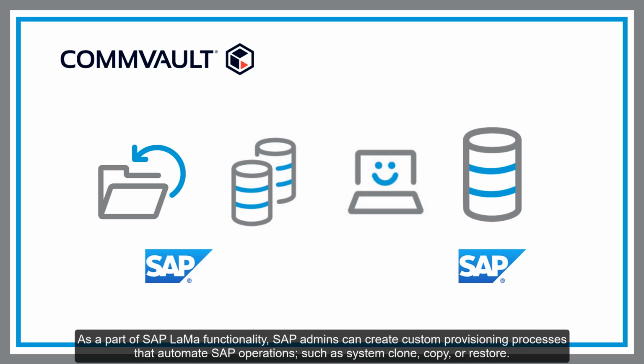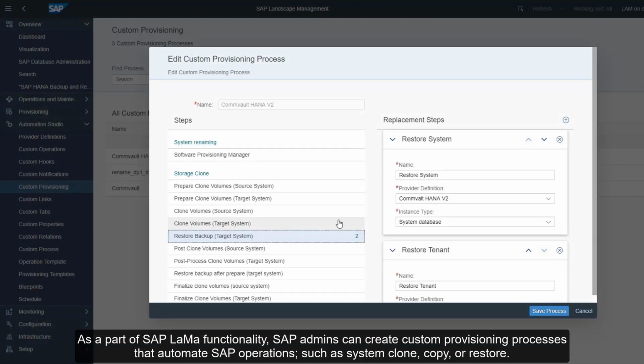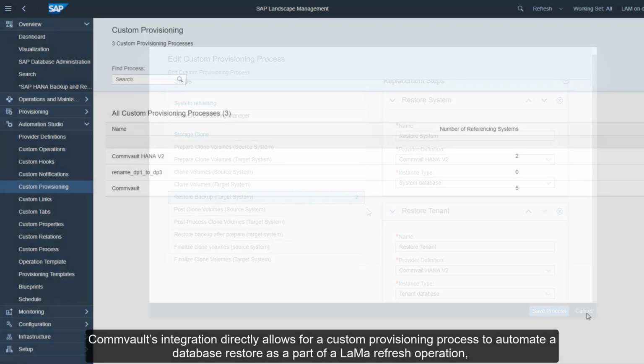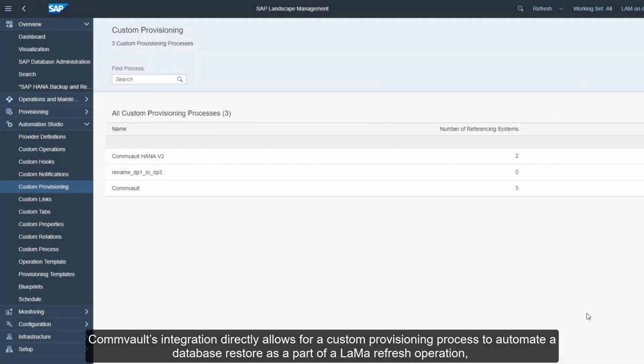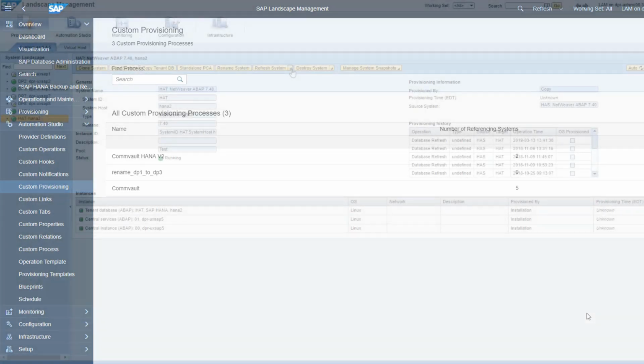As a part of SAP LaMa functionality, SAP admins can create custom provisioning processes that automate SAP operations, such as system clone, copy, or restore. Commvault's integration directly allows for a custom provisioning process to automate a database restore as a part of a LaMa refresh operation, all without needing any involvement from you or your backup team. Let's take a look to see what a Commvault integrated SAP LaMa refresh operation looks like.